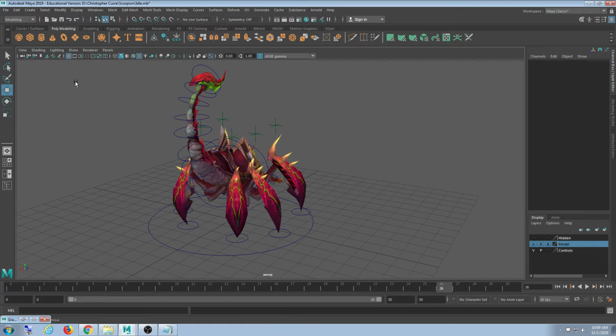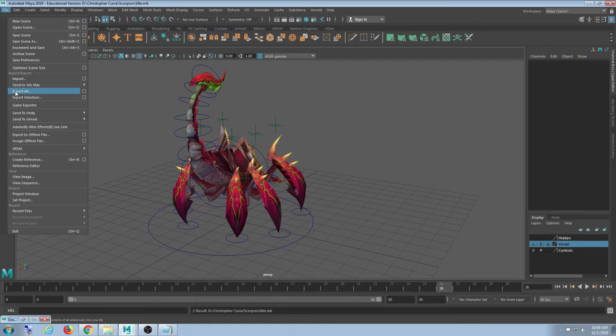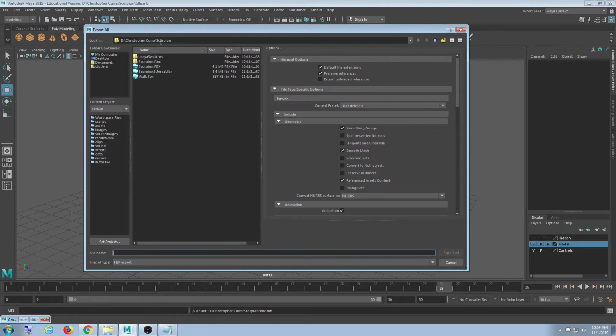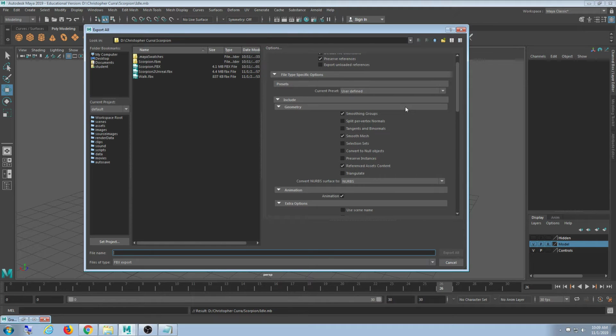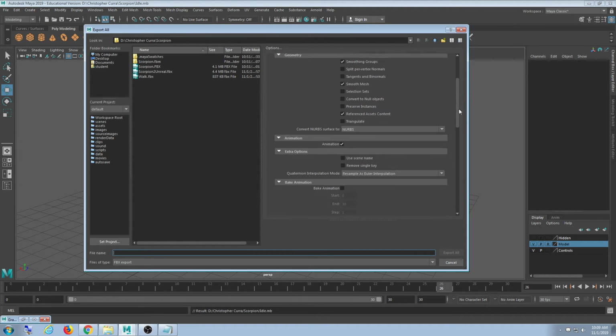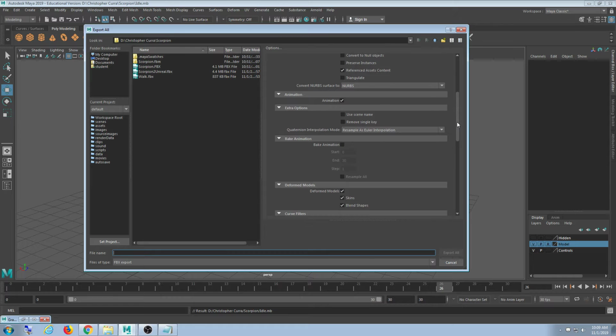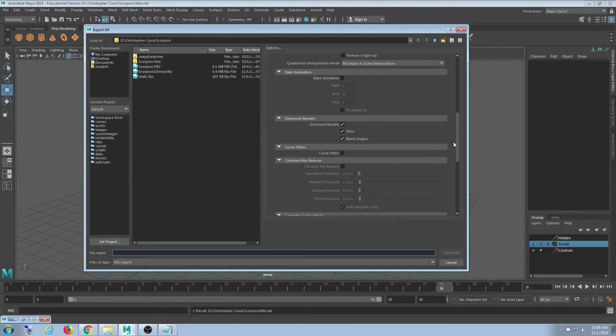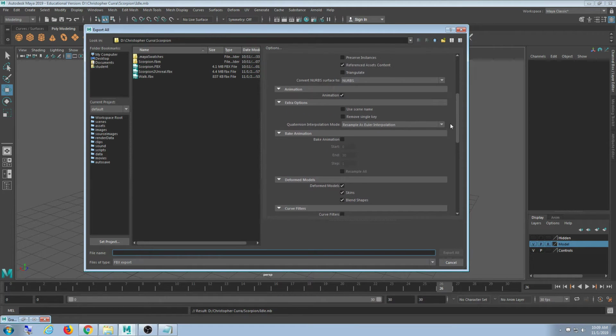Okay, so go ahead and save your scene. Control S. And let's go to File, Export All. Make sure you're on FBX. And we are going to export this idle animation. So File, Export All. Definitely make sure you save this. We've already saved it as idle, so just hit Control S.